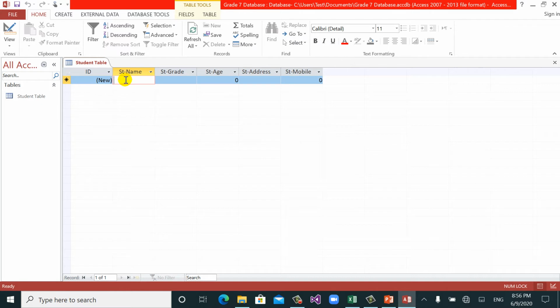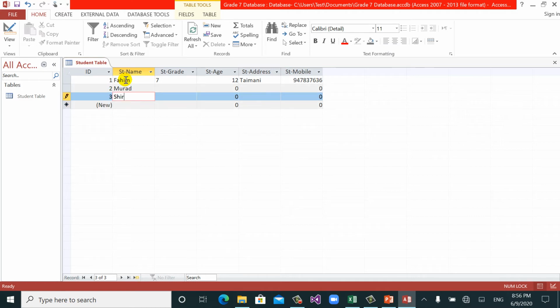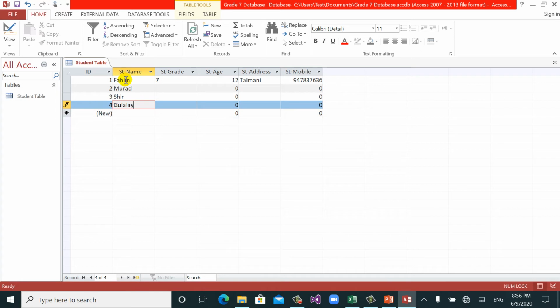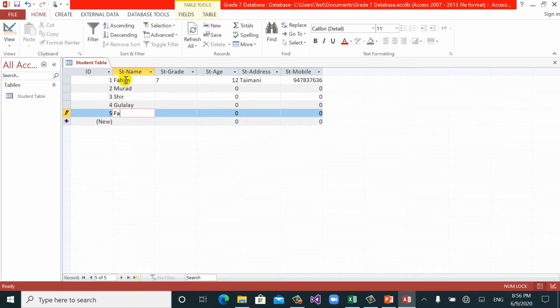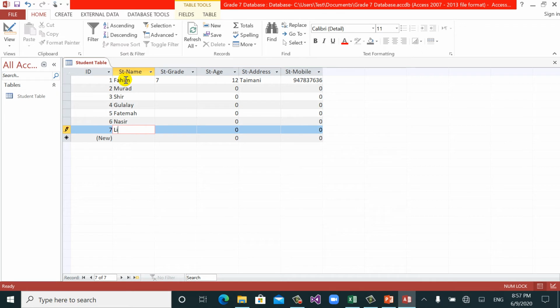For example, here I write Fahim. Okay, grade 7, age 12, address Taimani, and the mobile number. Another, for example, Murad, Sher, Gulalai, and Fatima, Nasser, Lisa.